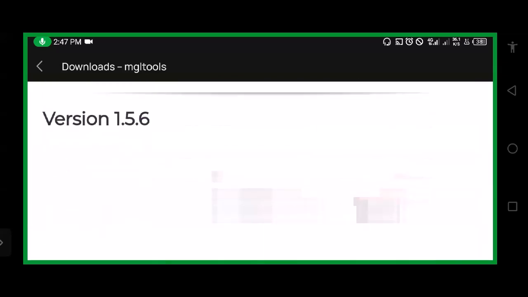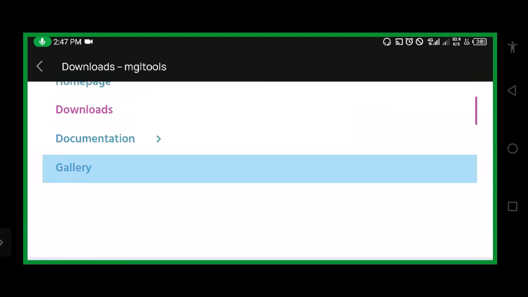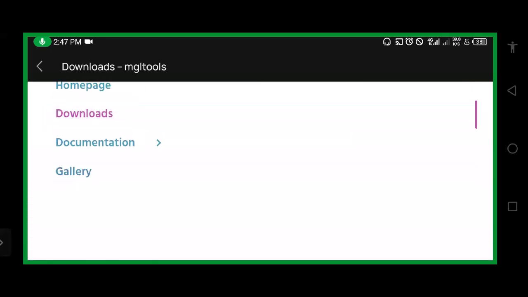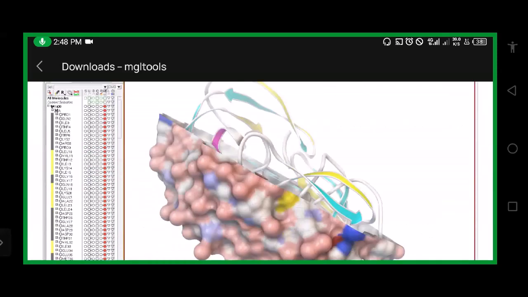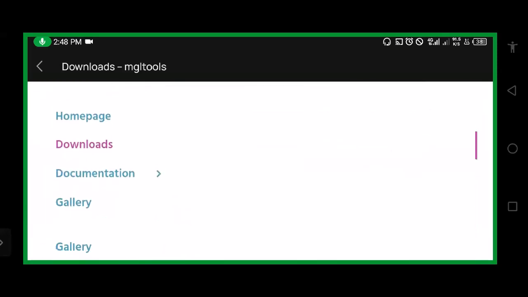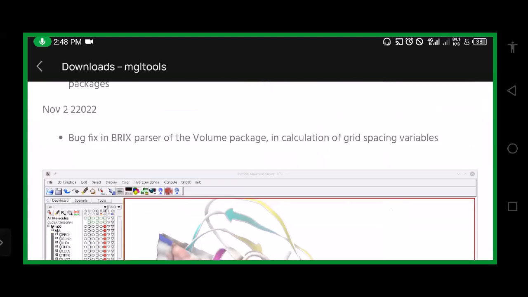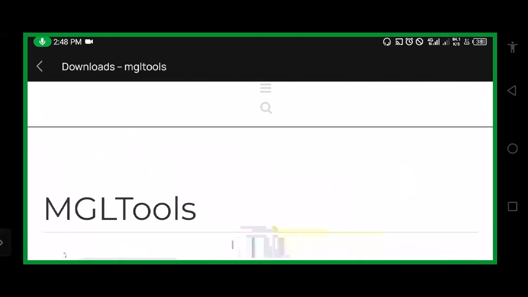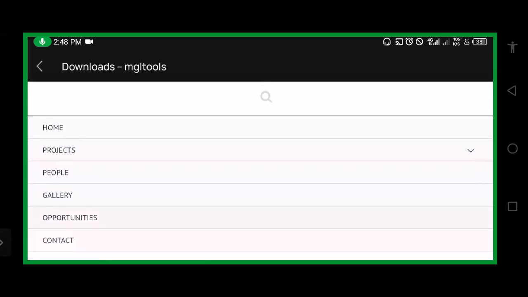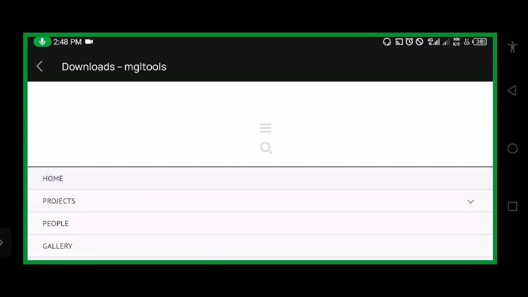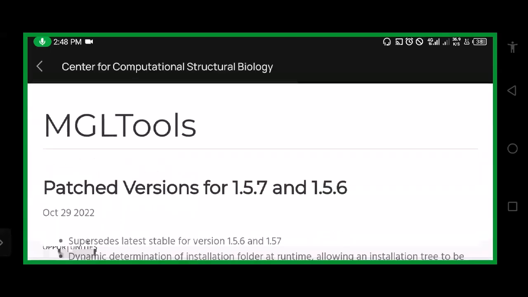To download, you can easily download from here. Just go to the download page. When you click on download, it will tell you this particular version, okay, download. What's happening to this particular link? Projects, gallery, opportunity. Let me go back home. I think you should have it under the download there.